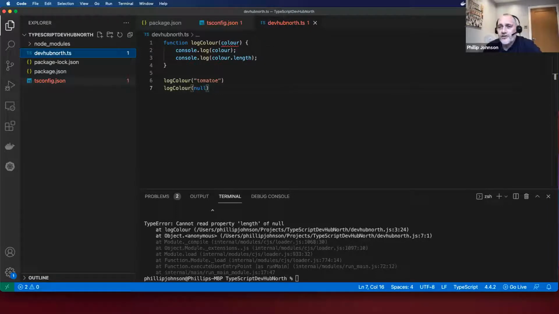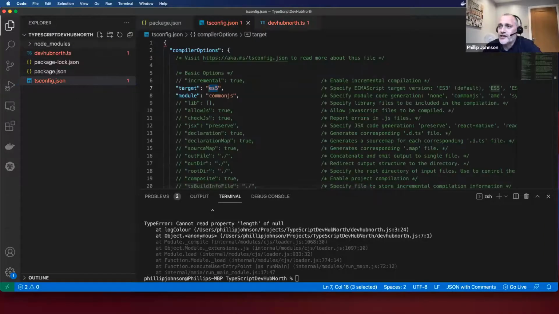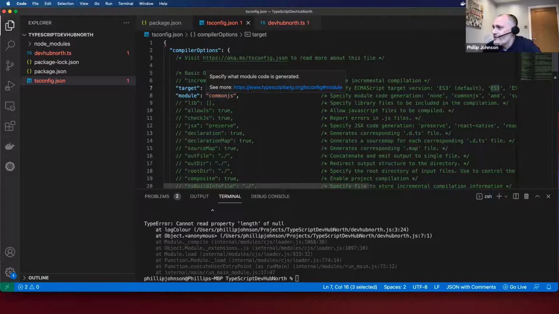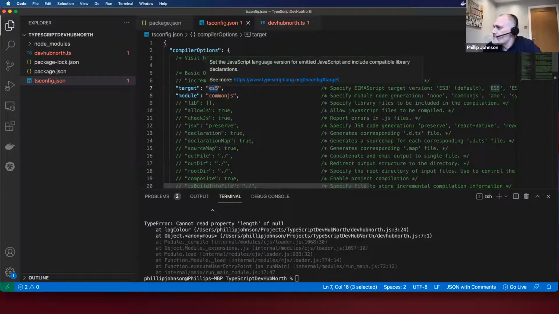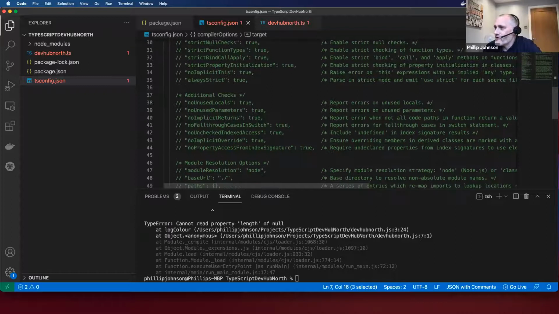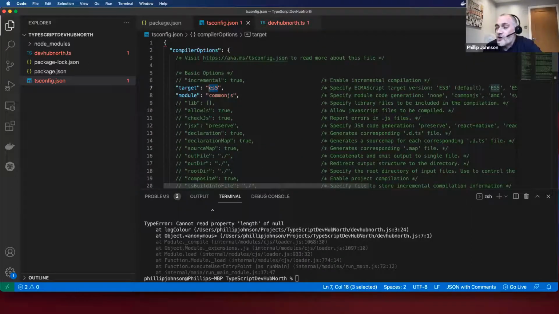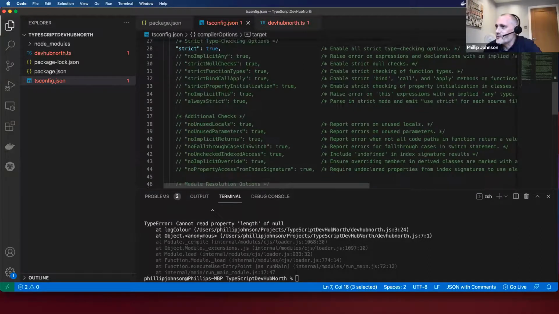So if we have a look, when we install TypeScript with Node Package Manager, it installs TypeScript in the Node modules folder, and it creates this tsconfig.json, which is the TypeScript config. And this is where you just define what you want TypeScript to check for. I think I've got the default here. Maybe I've changed the version of ECMAScript that it's going to transpile to, which we'll talk about shortly. But if we have a look down, a lot of the things are commented out, so it's quite clear what you can set in your TypeScript config.